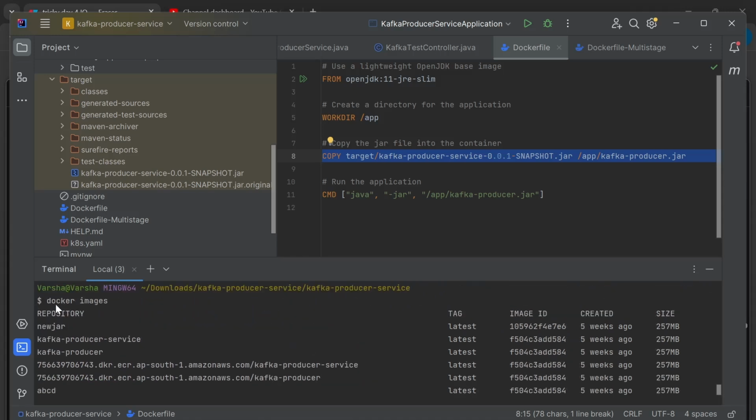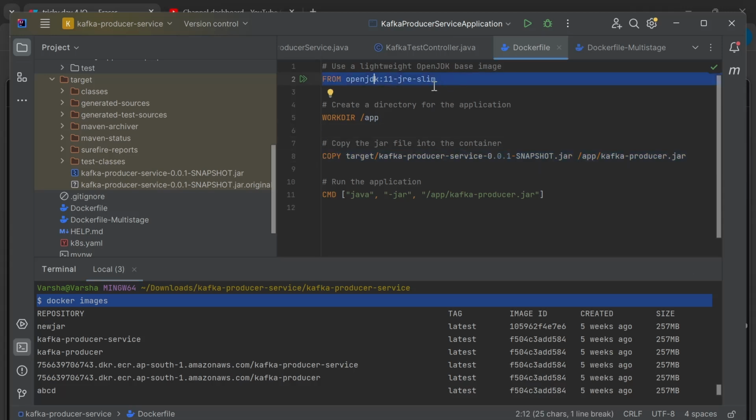Now let me show you this particular command that I've just run. I've just run the docker images command. So I'm able to see all the different images, when each was created, the tag and everything. And this is the Docker file which I have. This is the OpenJDK base image, the runtime on which my jar is going to run. This is the directory in which I'm going to copy the jar. And the CMD is the command which needs to be run.